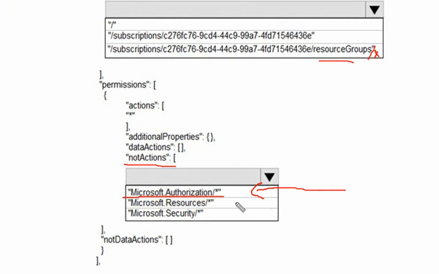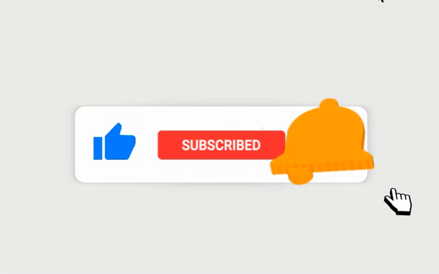The second one is for resources. In the question nothing is asked about resources, it's just about authorization of resource groups, that's why we are selecting the first one. The second one is also about security, which is also not asked in the question, so we will have these two choices.